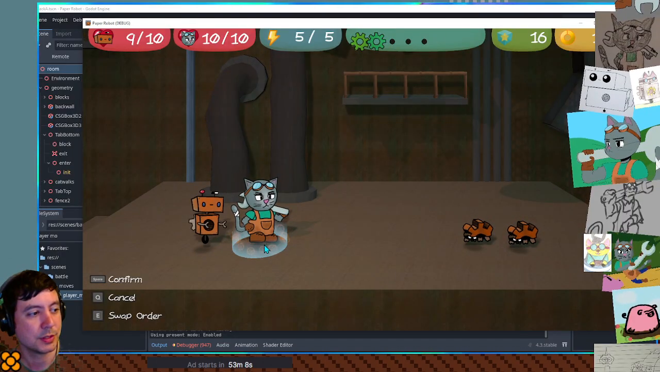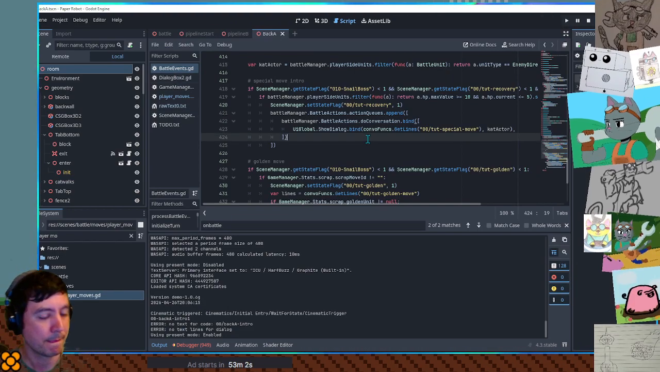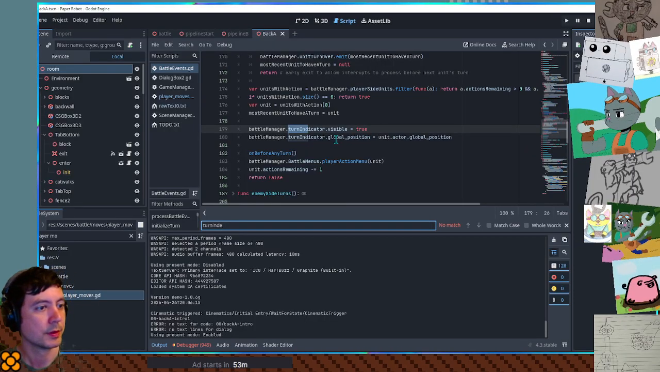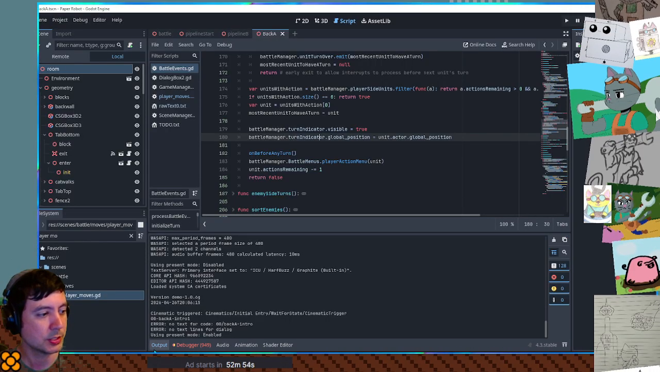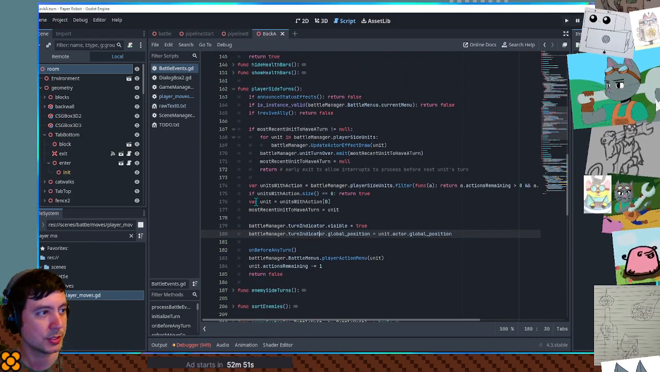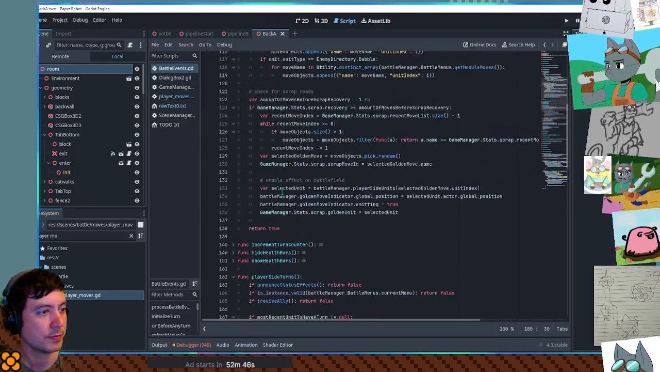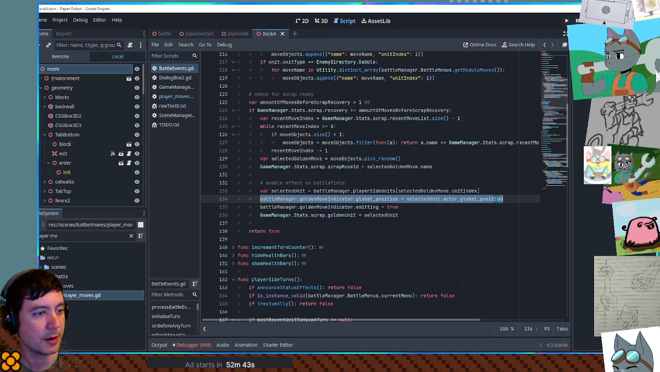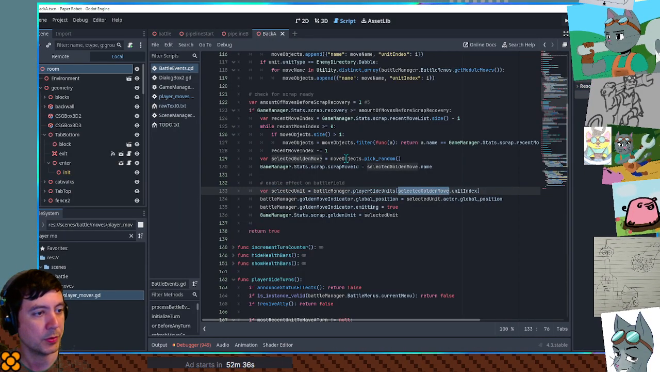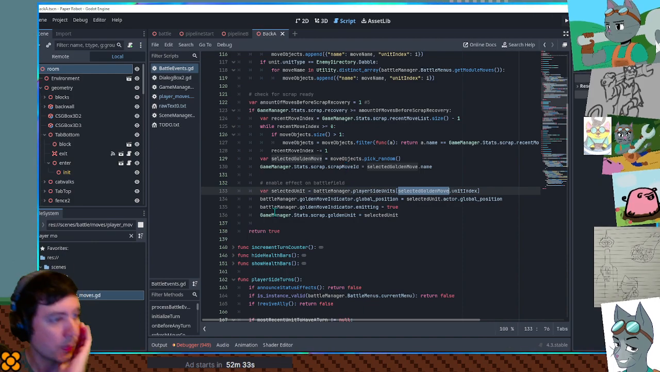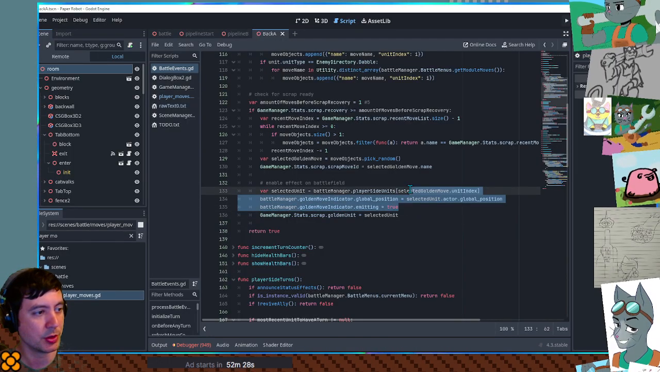Now, notice here the turn indicator positioning. Okay, that happens here. Well, let's do the same code here, can we? Where does that happen? Right here. Oh, here we go. Boom. Right there. Just make it follow the selected golden unit.